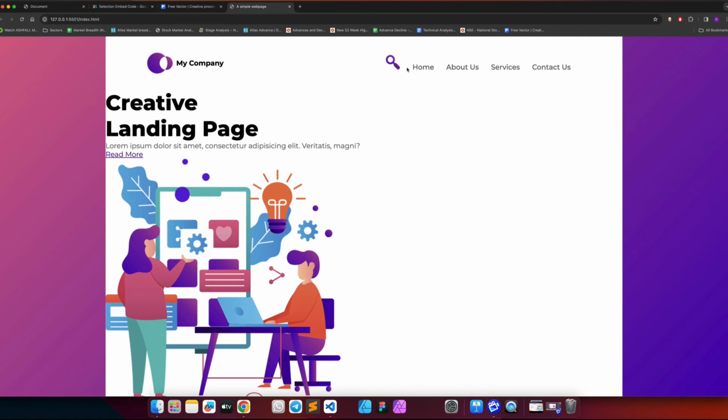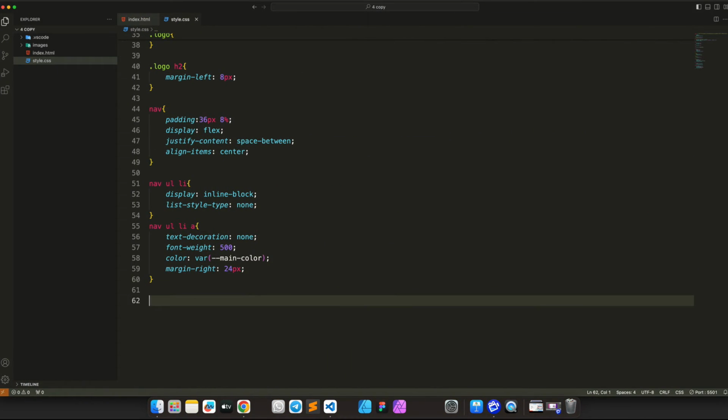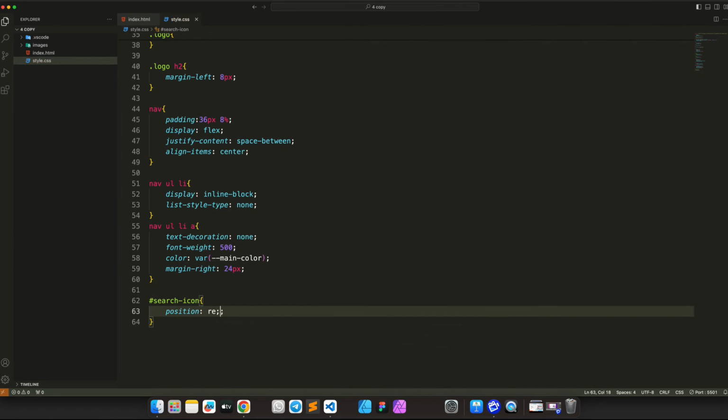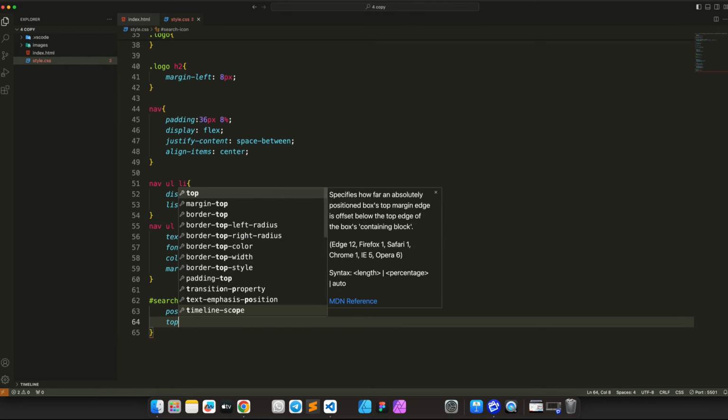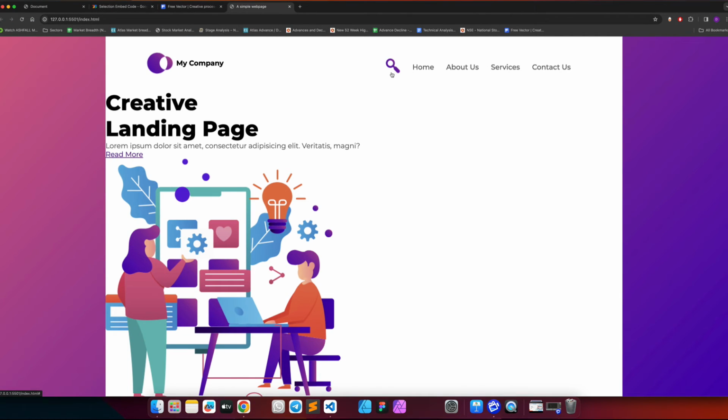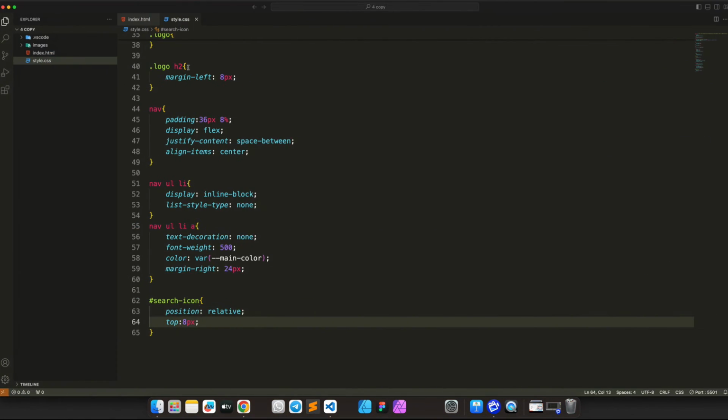So now let's set this icon. So now I'm going to target the search icon. Since it is an ID search, I'm going to use hash search icon. I'll set the position to relative. So by giving position relative, the element is not going to move outside the document flow. And after this, I'm going to write top 8 pixel. From top, it's going to move down 8 pixel. So this is our navigation section.